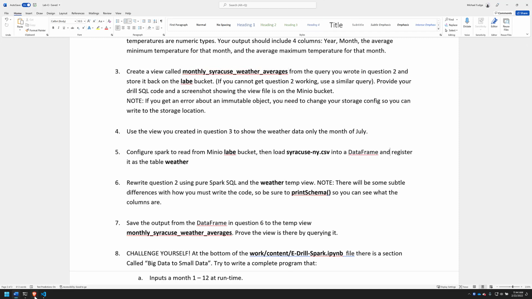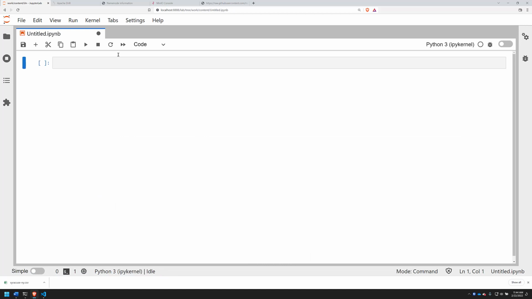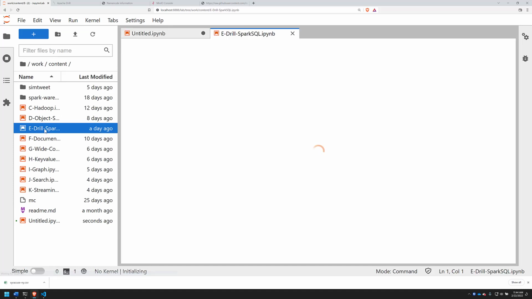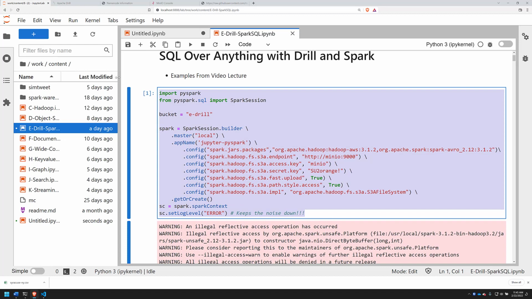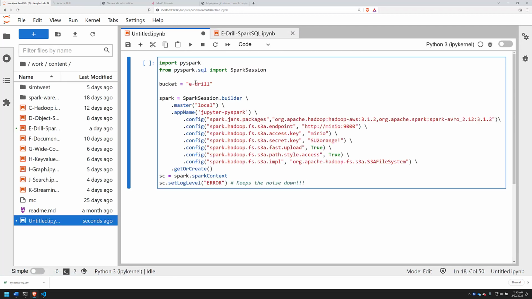I'm going to just go ahead into Jupyter Lab here, and let's just go with a notebook. Just fire up a notebook, and I'm going to go grab eDrill Spark. I'm going to go grab this baby here. And in here, I'm going to put in this. My bucket is labby. And let's just check all the other configs.